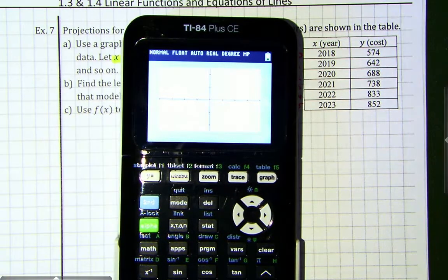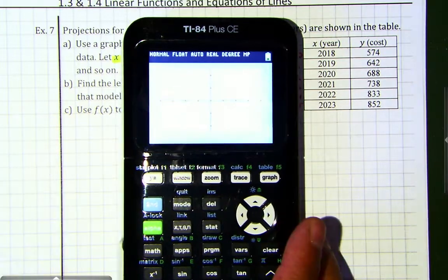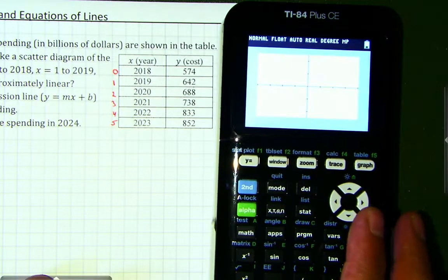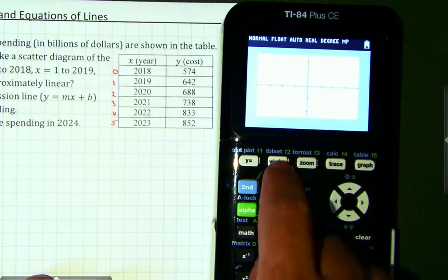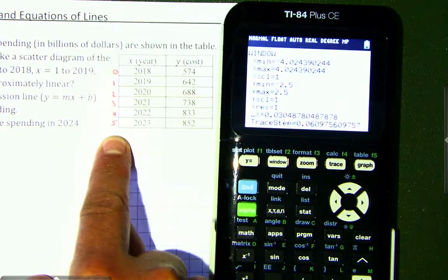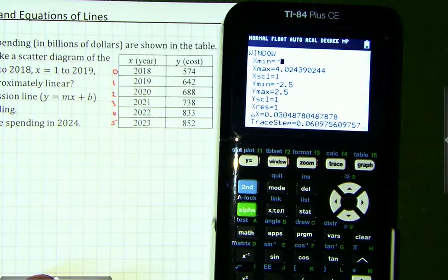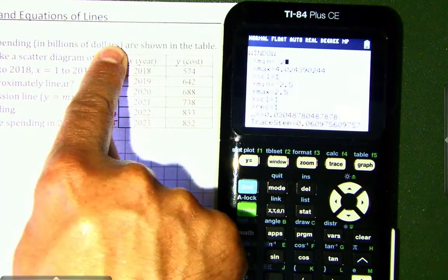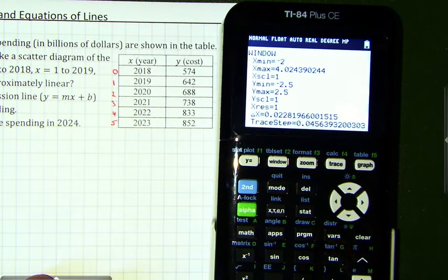So one of the things that we want to do is adjust our viewing window. I'm going to click on Window. And what is the smallest value that we see? It goes from 0 to 5. So I'm going to go from -2. I also want to leave some space before it. All the way down to 5 will be the maximum. Scale will be 1, should be fine.